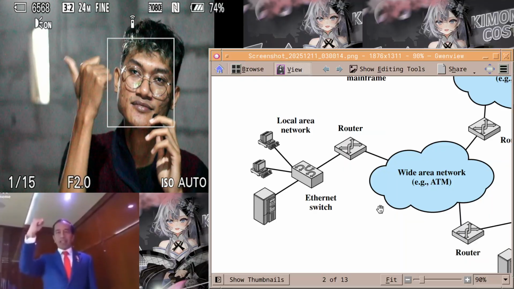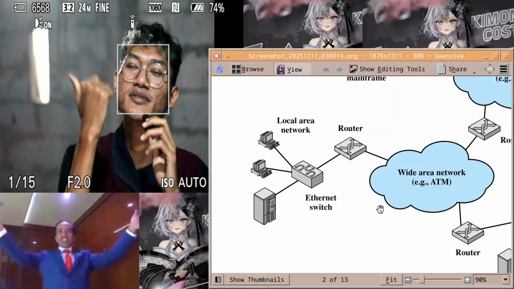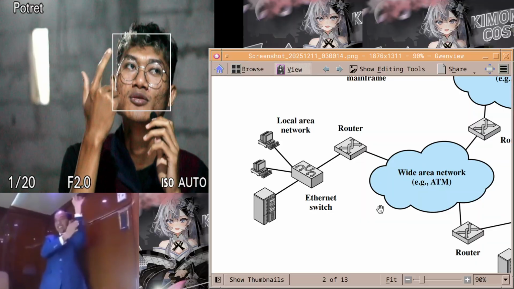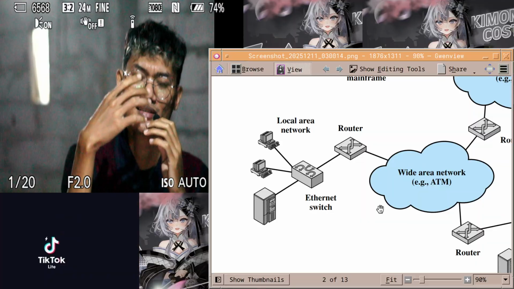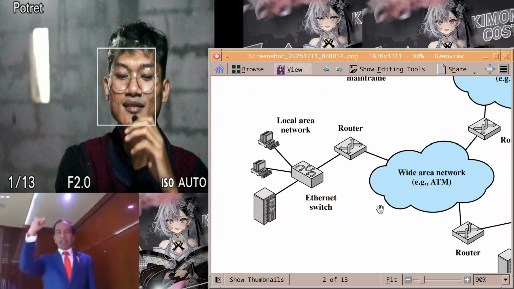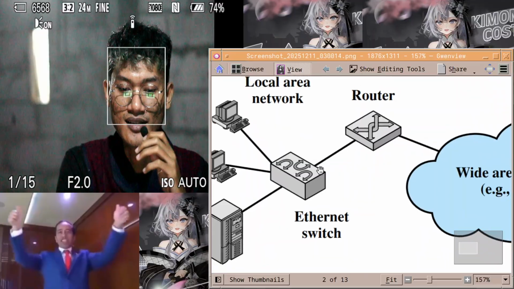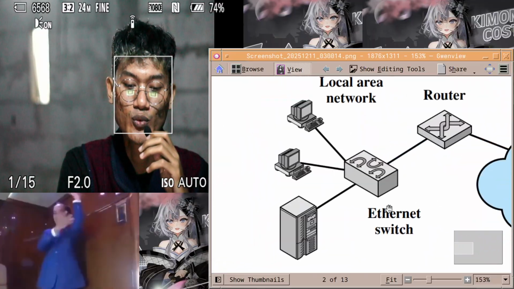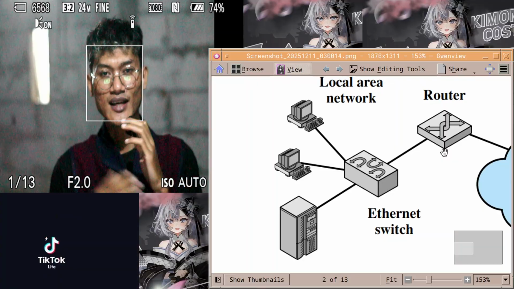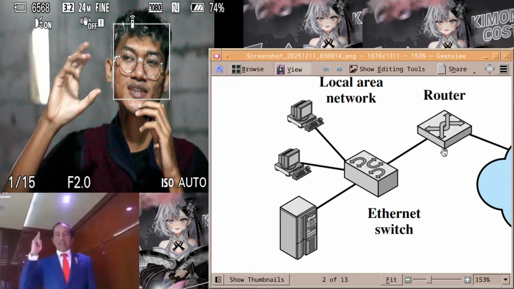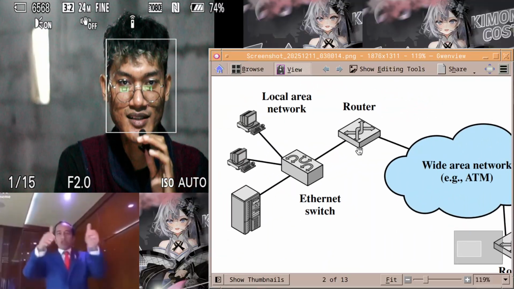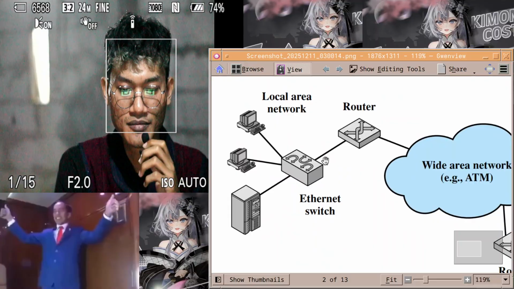the ring. The first one is a ring, and then stars. Mostly people go with the star because it's efficient, with the hub itself as the center of it. As you can see, the local area network has an Ethernet switch, which is the hub, and a router that connects the LAN to the internet, the wide area network. That's where the internet belongs.